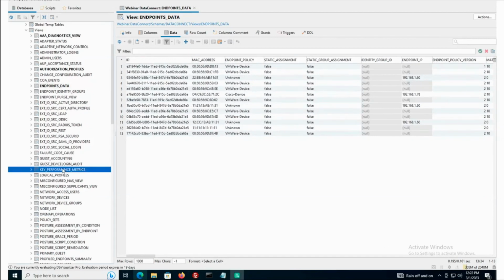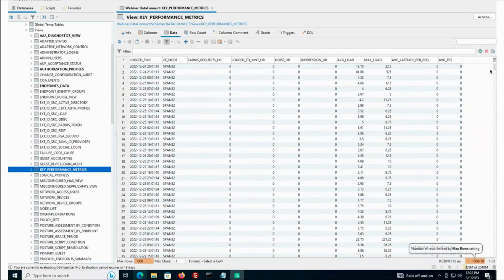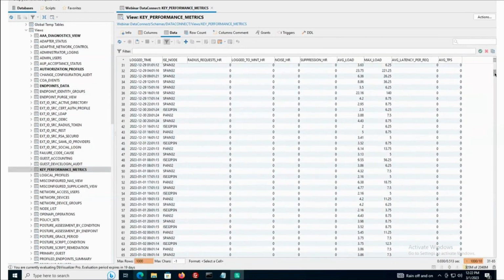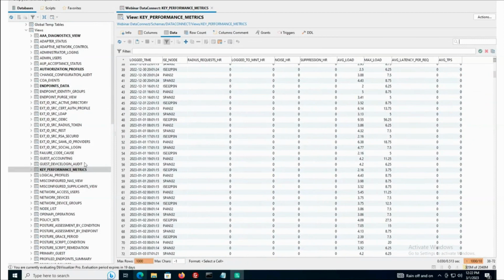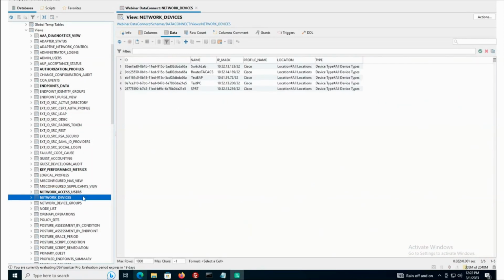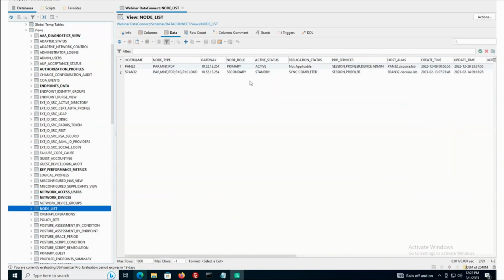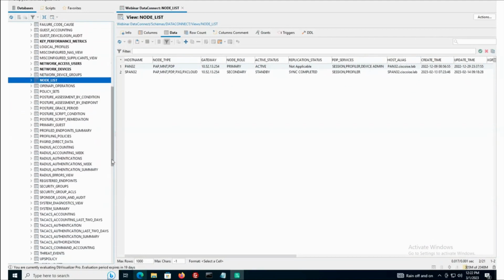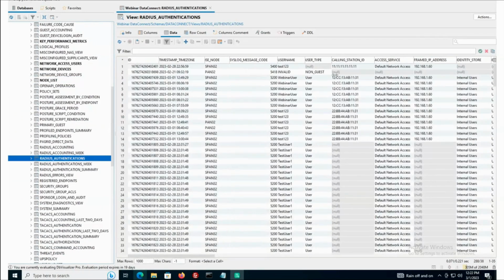As you can see, we have additional columns. From my memory, I don't remember whether we have this number of columns in the reports. We have key performance measurement. We have network access users, so these are the users I've added in the identity tab, and we have network devices and network device groups. We also have information from the list of the nodes that are part of my environment, but we also have information for the RADIUS authentication. So that's pretty much the table we are going to work with today.